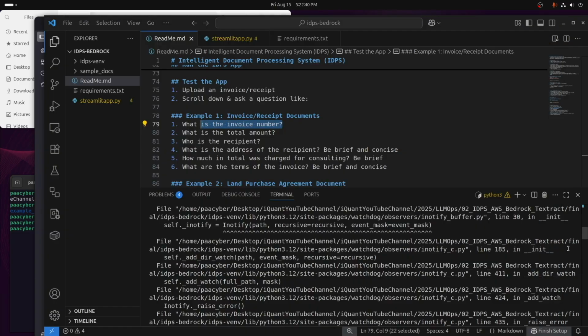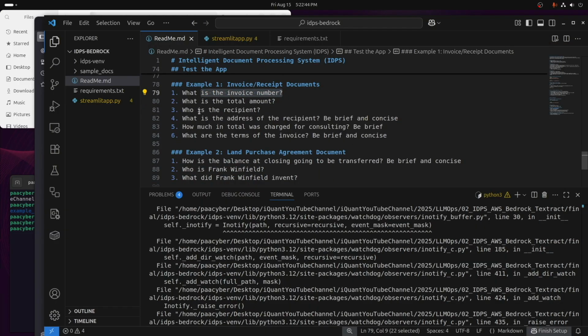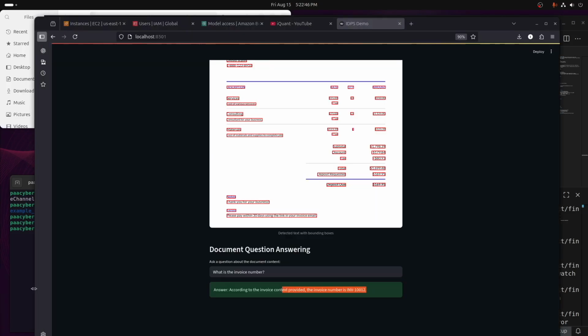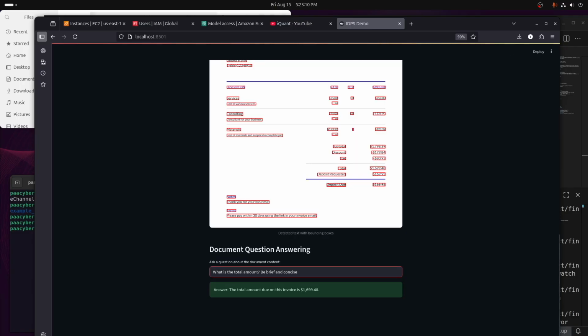There are some more questions here that I'm going to try. Next question is, what is the total amount? Who is the recipient and stuff like that. So I'll just try them out. So what is the total amount? Now, if you don't want it to go on and on, you can ask it to be brief and concise. Press enter. It says the total amount is 1,699.48. And you see that right here.